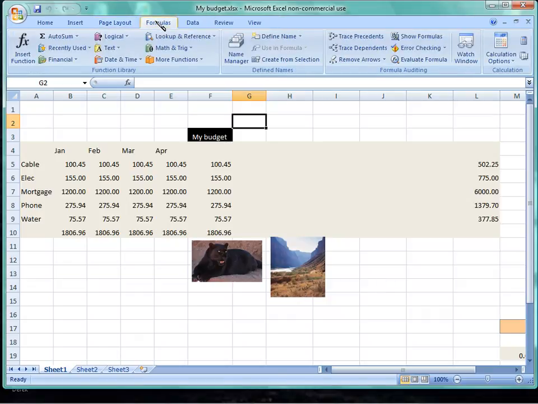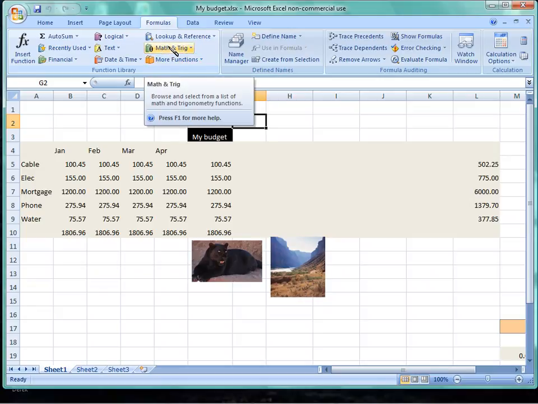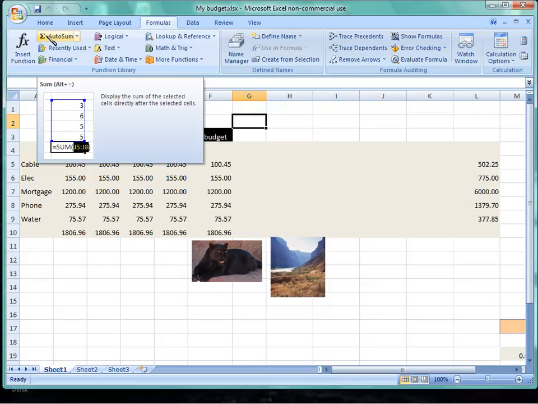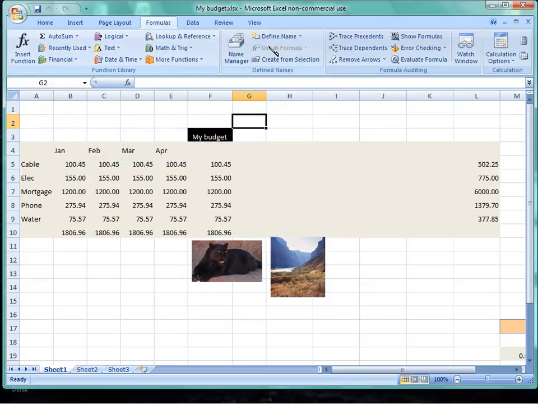Formulas are a little bit different than the rest of them. These just give you examples, math and tags. They give you examples of what each tag means, your text, different sizes, logic. These are different formulas you can use. Your auto sum, we talked about that, how to use your auto sum and add the totals of columns and rows.